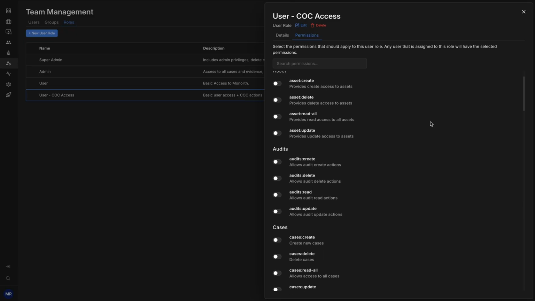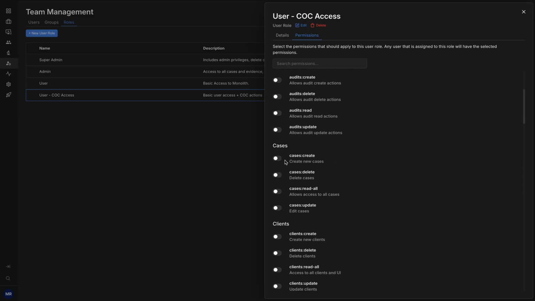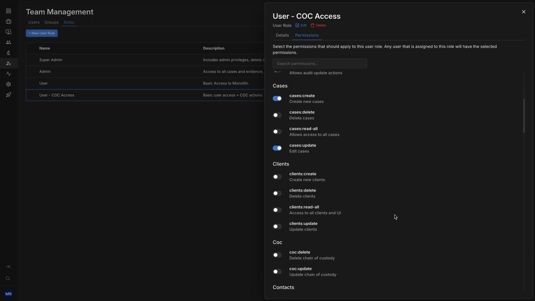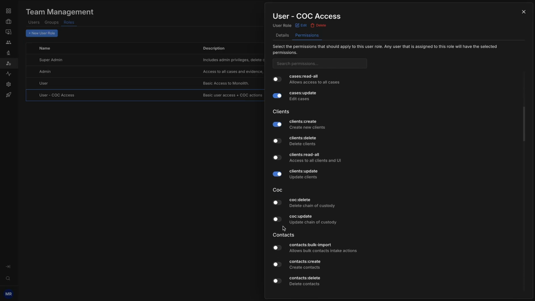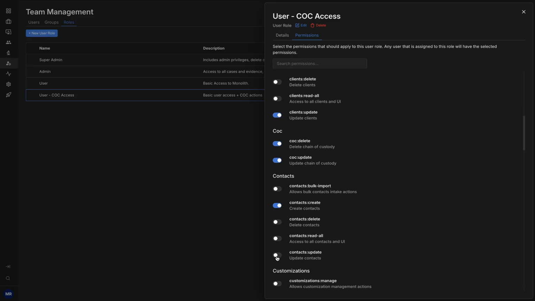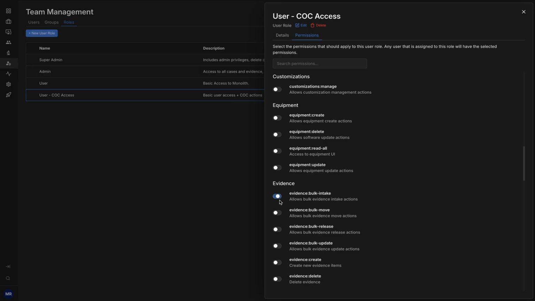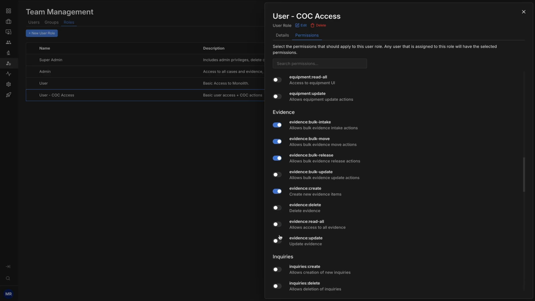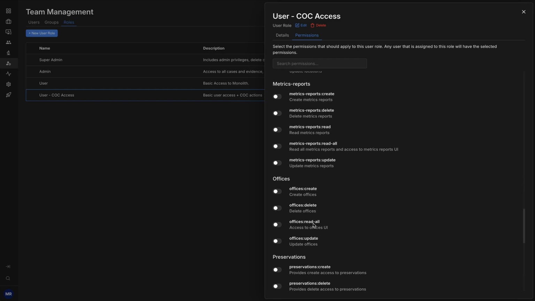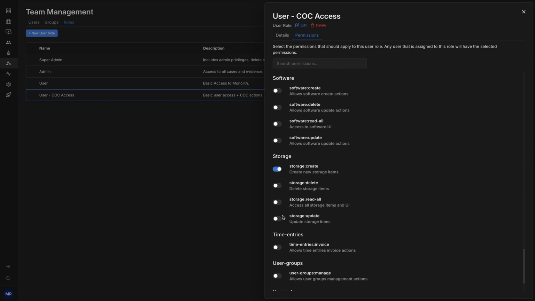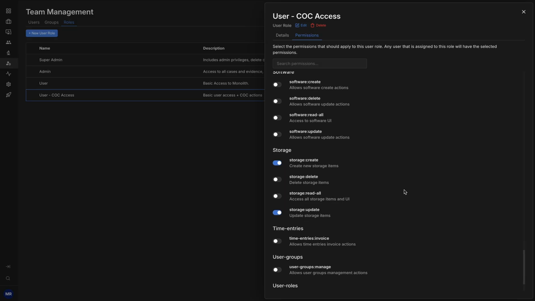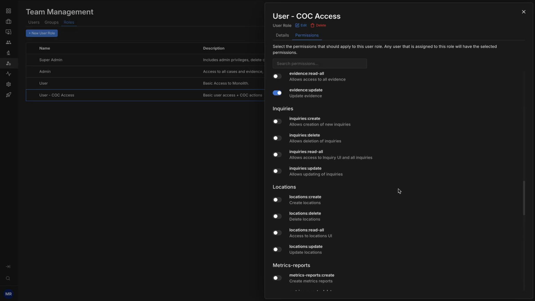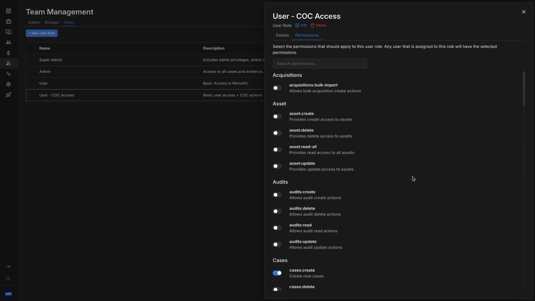So let's go down the list here, and I'm just going to toggle on the stuff that a basic user has access to. I'm also going to toggle on these chain of custody actions because that's our custom role differentiator that we're setting up here. And some evidence permissions. And we just need to turn on storage items. Okay, so now I've got all my permissions toggled on that I want for this particular role. And this autosaves, so as soon as you have that set up the way you want, you can just X out of it.